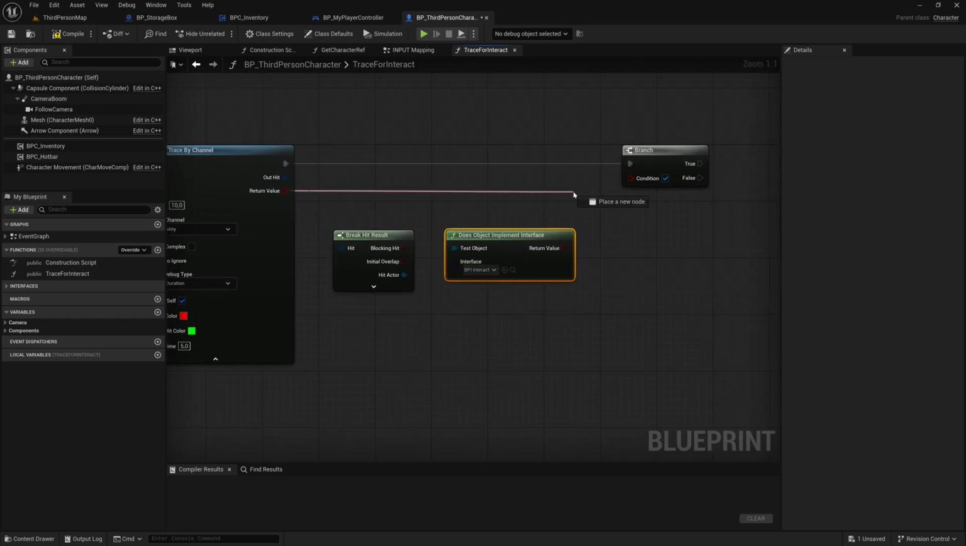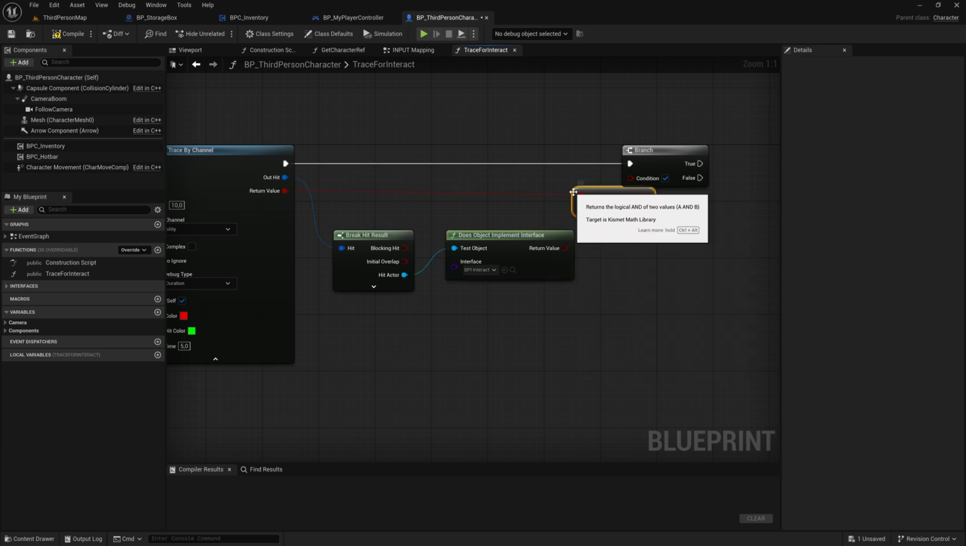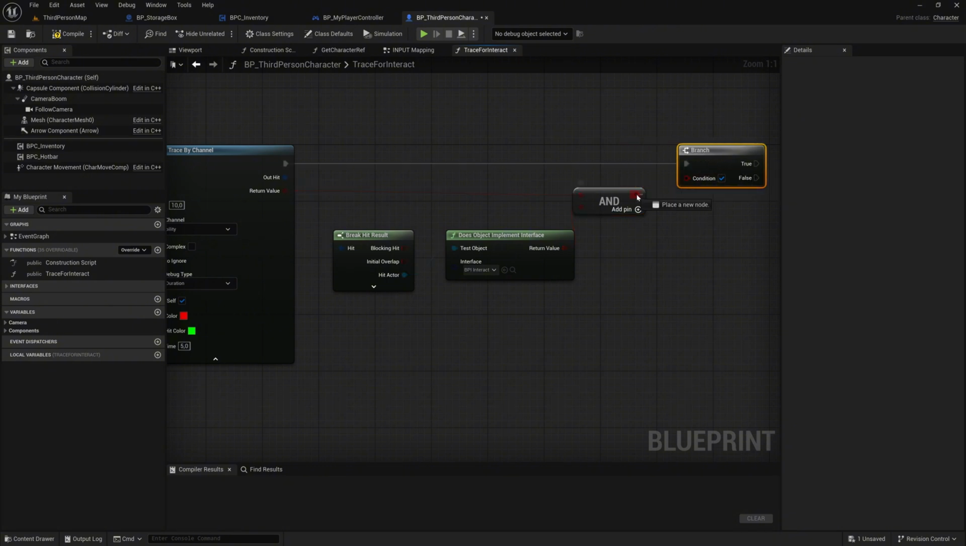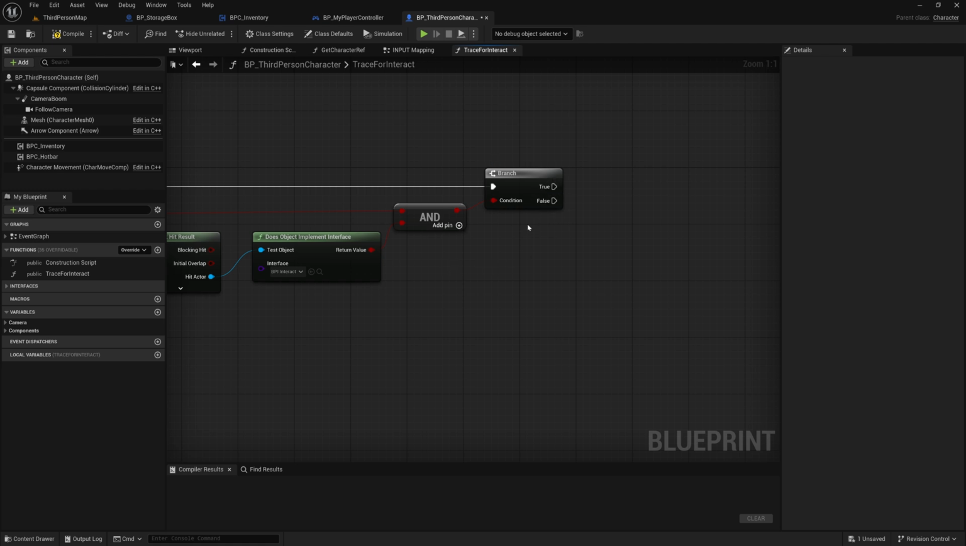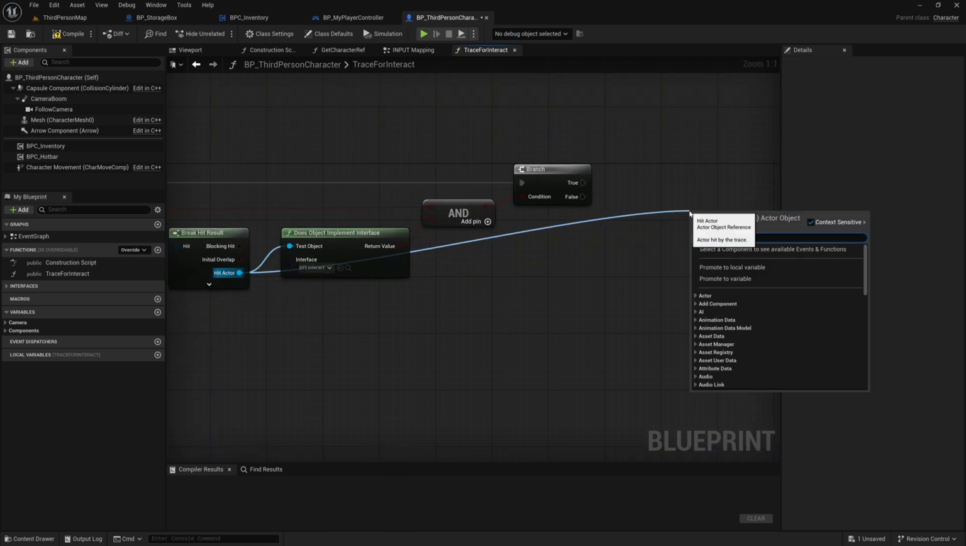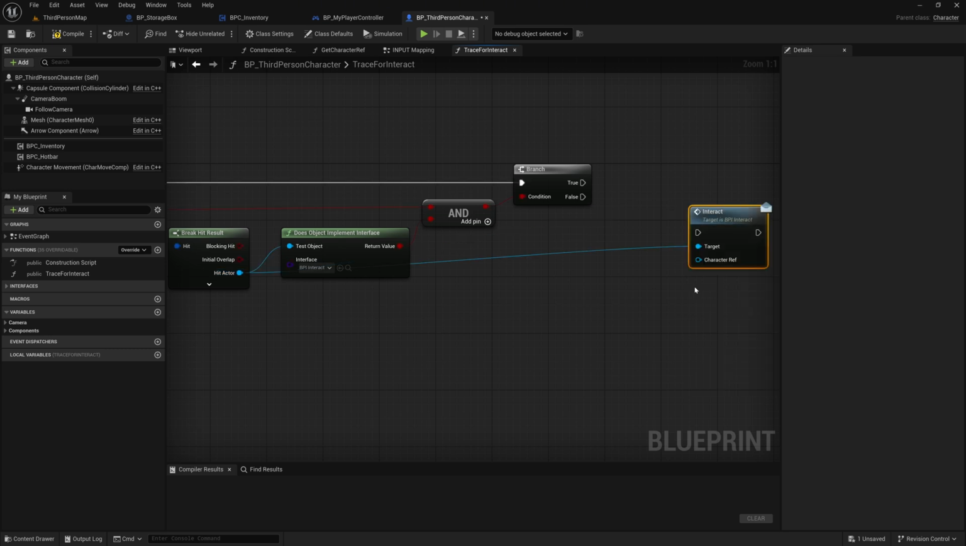Now, pull the return value pin from the sphere trace by channel node and add an AND operator node. Connect the return value from the interface check to the second input of the AND node. Link the output of the AND node to the condition pin of the branch. If the hit actor does implement the BPI interact interface, connect the true execution pin of the branch to a call function node for the interact interface on the hit actor.